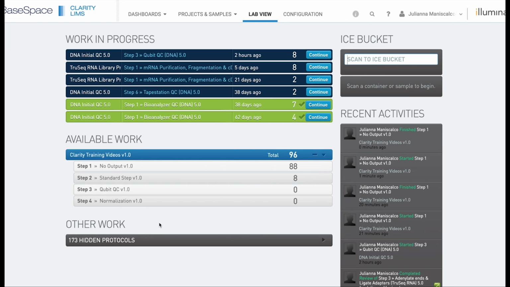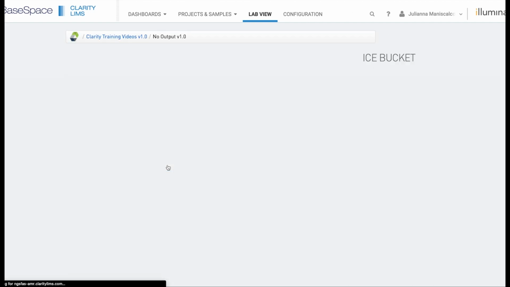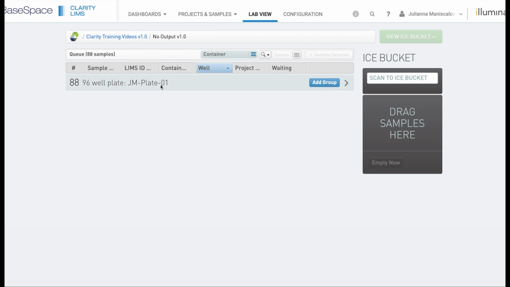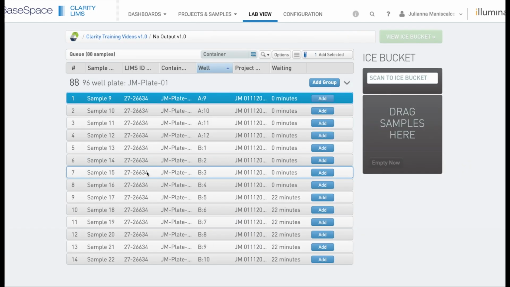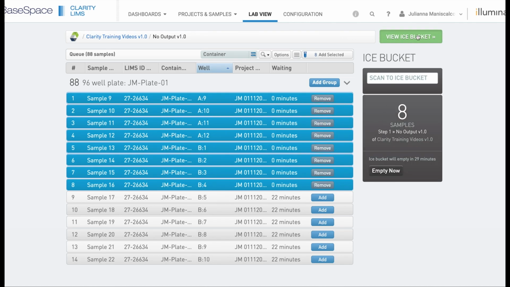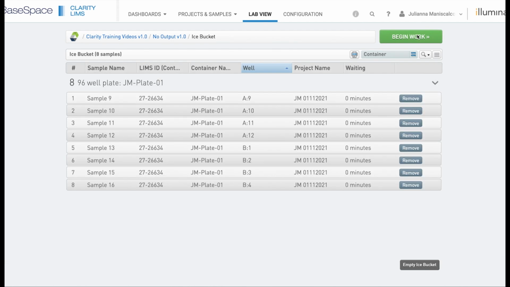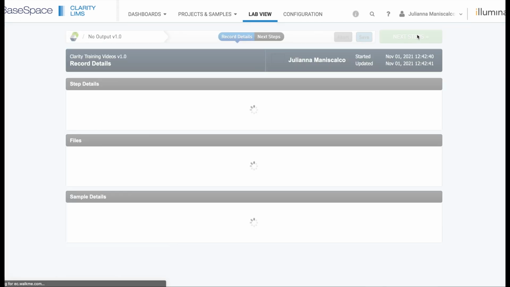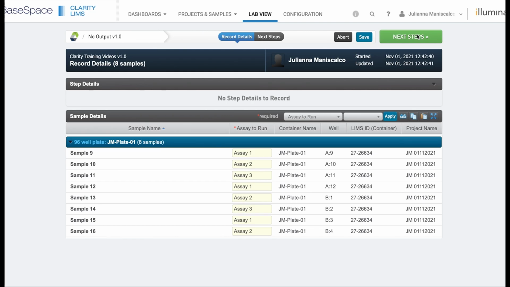Let's go into the no output step again. Grab our 8 samples that have been waiting 0 minutes and start the step. Here we can see the assay to run field is already populated. If this were a real configuration that you needed in the lab, we can use one of the toolkits to empty out the field automatically when entering this step.